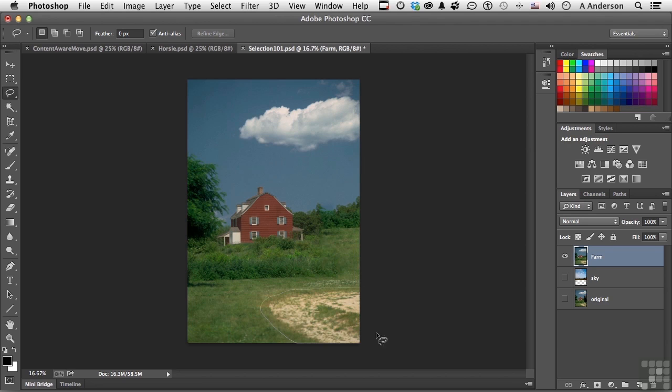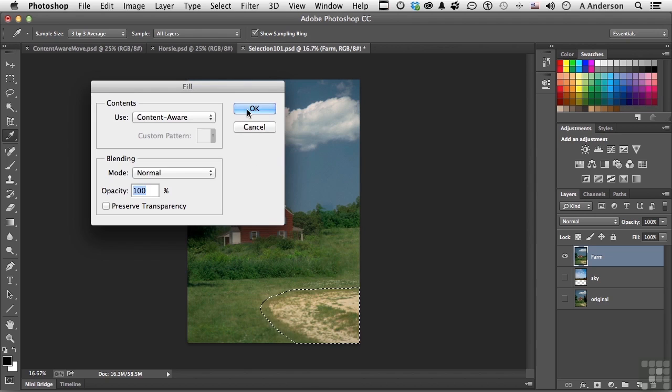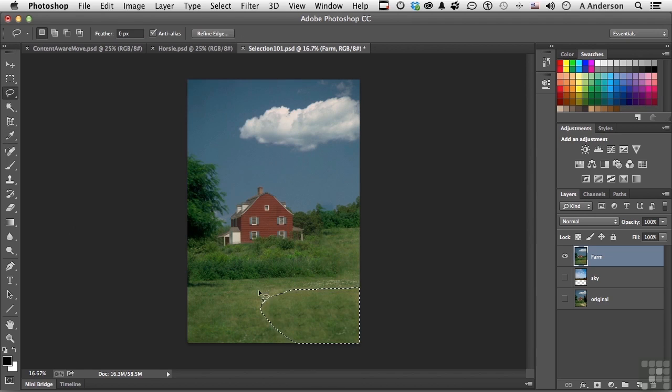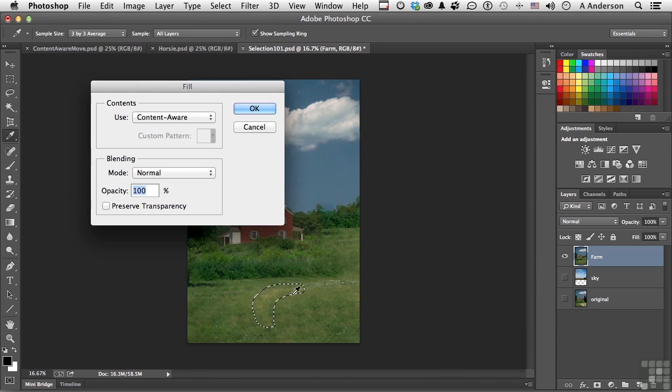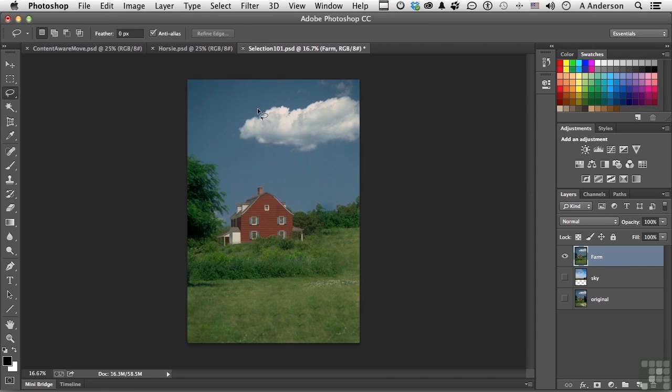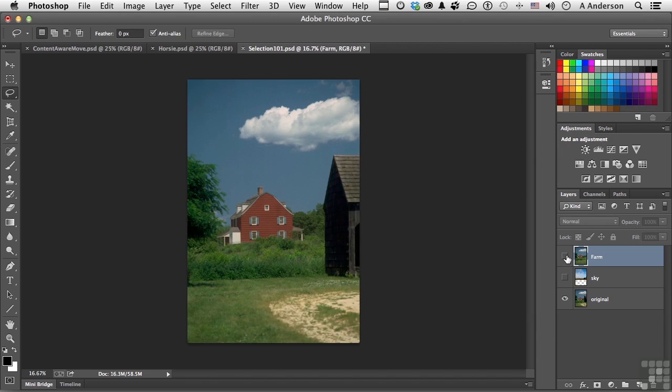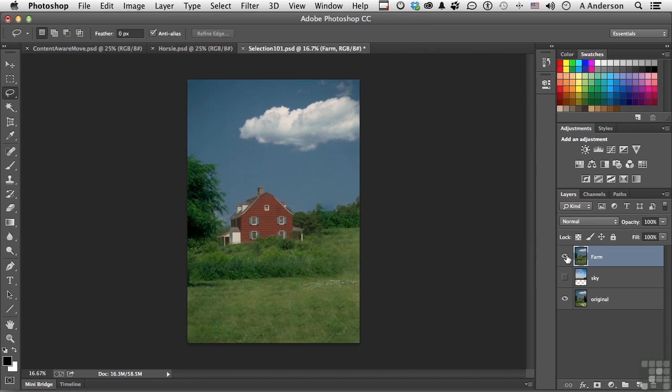Same thing. Shift Delete Mac, Shift Backspace Windows. Content Aware, click OK. Now there is, if you're picky, a little area in here, so we can redo this. Let's kind of make a selection around that area. Shift Delete or Backspace in Windows. And there you go. Here's the original. Not too bad for a couple of rough selections, is it?